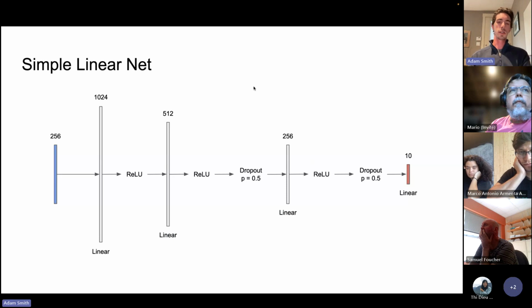And then I created just a really simple linear neural network for classification. So it was just a few linear layers using ReLU as activation, and then some dropout for regularization. And so this input layer is just a vector of size 256, right? Because that's 2 to the 8, because we're measuring 8 qubits.